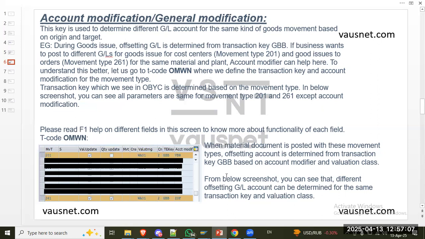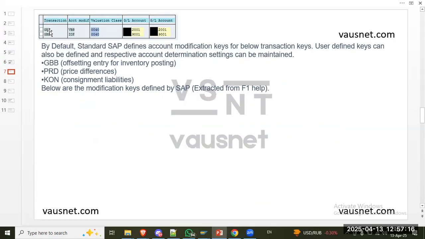From this screenshot, you can see that different offsetting GL accounts can be determined for the same transaction key and valuation class. For example, GBB, goods issue, VBR, ZOF. Valuation class, this is raw material or semi-finished or finished goods, so the GL accounts will be different. At the account modifier level, this is the molecular level where you're determining whether this is consumption at cost center, and ZOF is basically for price difference, but let's say it's production order.